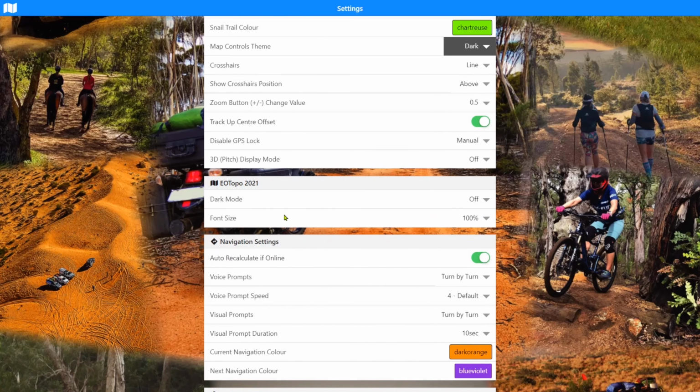The next section down is the EOTopo 2021 specific settings, and we've got dark mode and font size. So dark mode auto, on or off. If dark mode is in auto, which is the default, and I'm not sure, I thought I had the default settings, but it said it was off. Dark mode auto basically means that when your current time is the same as the sunset time at your current location, the map will change to a dark mode control. So the map will basically change colors and styles so that it's a bit more friendly at night time in the vehicle, or in your hand, or wherever you're using the app.